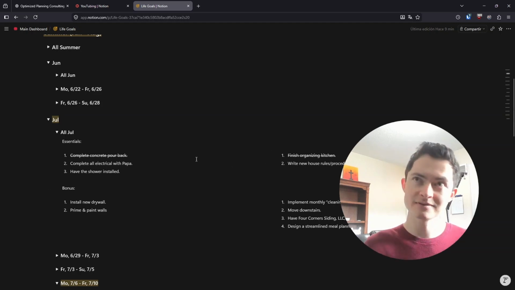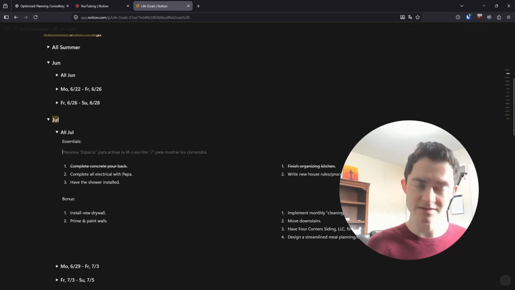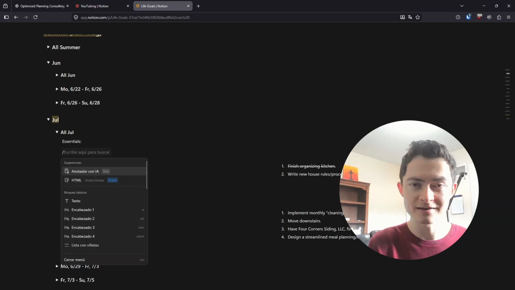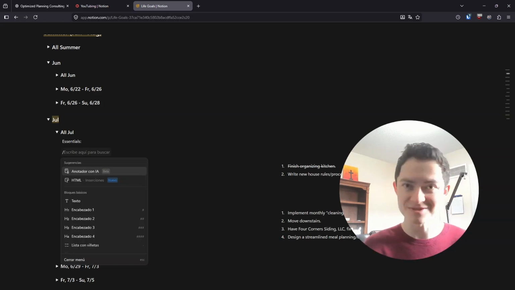I have this, you'll see I have two different columns. If you want to know how to do that, it's very simple. I'm going to come down here to a new line, and you create a / to get all of your tools that are available inside Notion. You just spawn a tool.